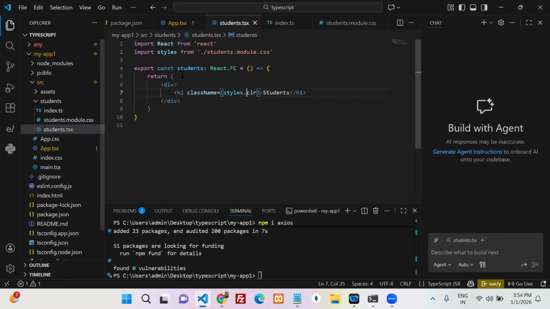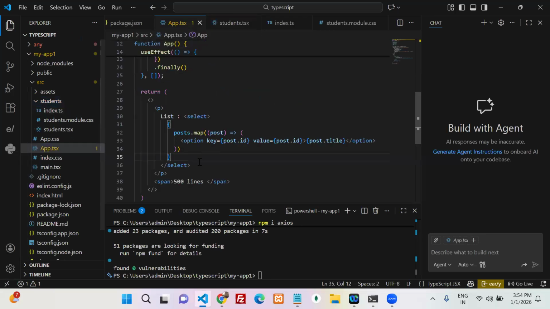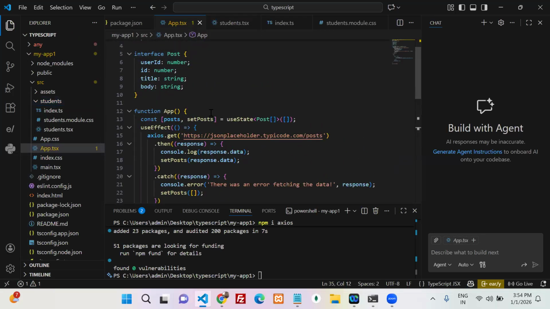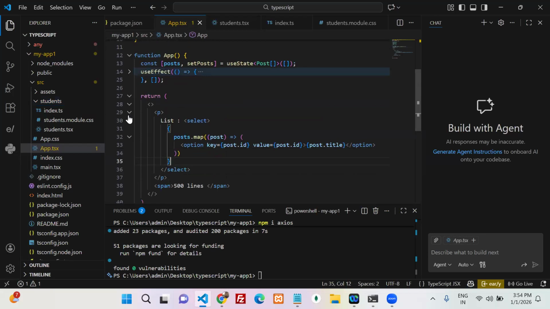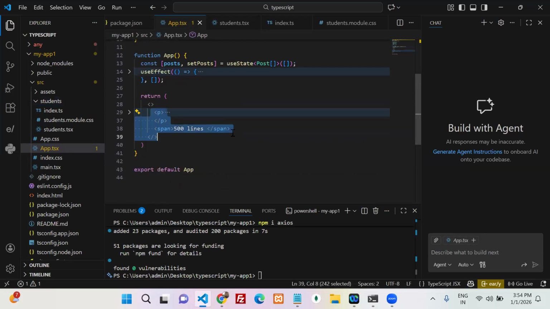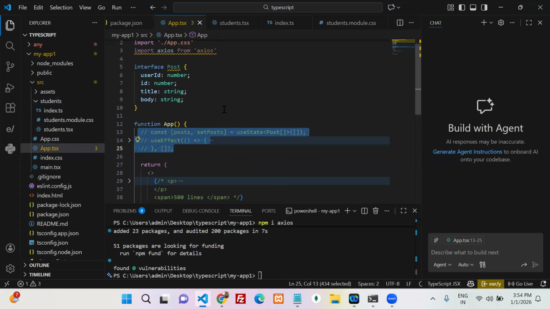Now this is my students component, and this is my CSS file. You load the CSS here, and I used one of the classes like this. Any number of classes I can use. Now this students component I want to use in my app component, the root component. In the app component, whatever we had previously, I don't want, just comment it out. Now I want to go with the students component.